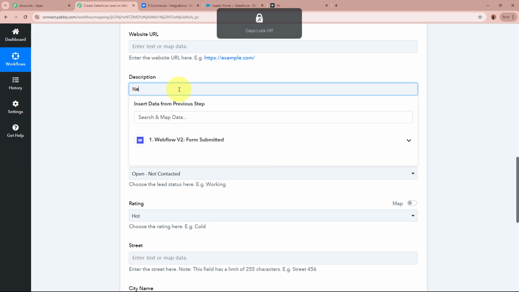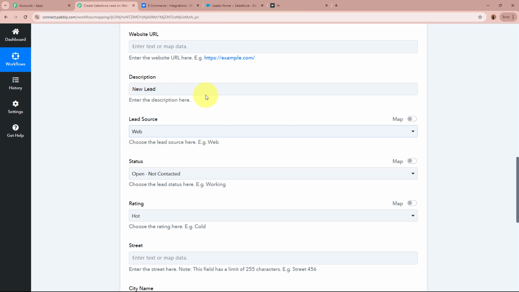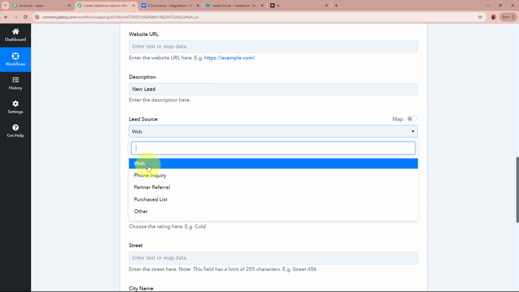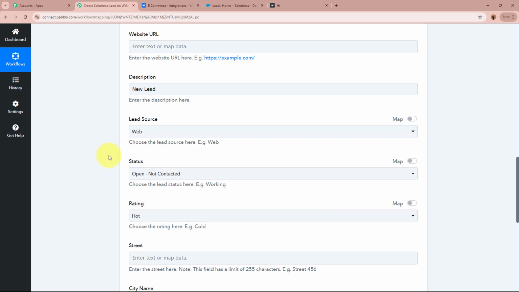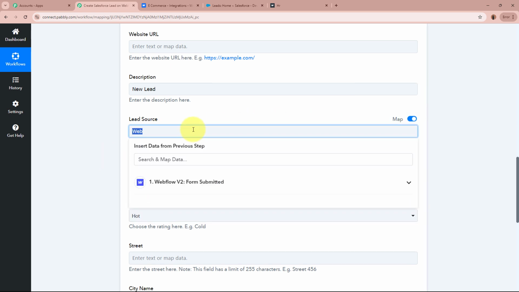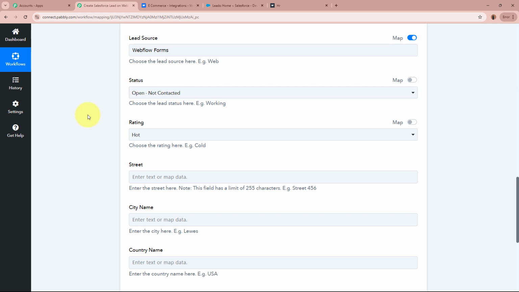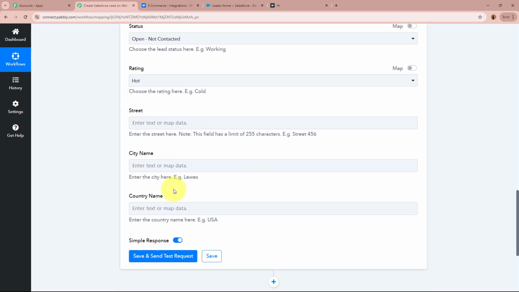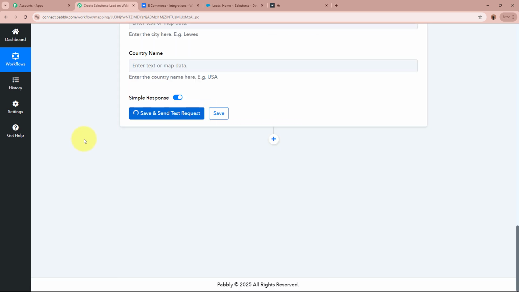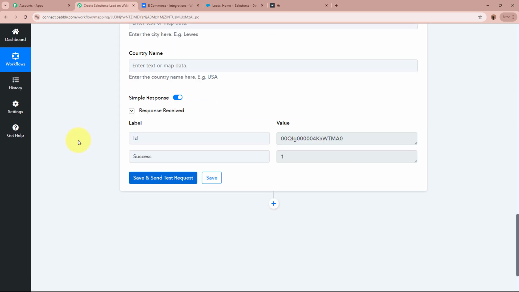For the description over here, I'm going to write it as new lead. Next, for the lead source, as the lead source has not been given in the drop-down, I'm going to toggle this map button on and enter the lead source over here as Webflow Forms. For the status, I'm going to select open, and rating as hot. It is asking for all these other details, which I do not require, so I'm going to skip that part, and then simply click on this Save and Send Test Request button.